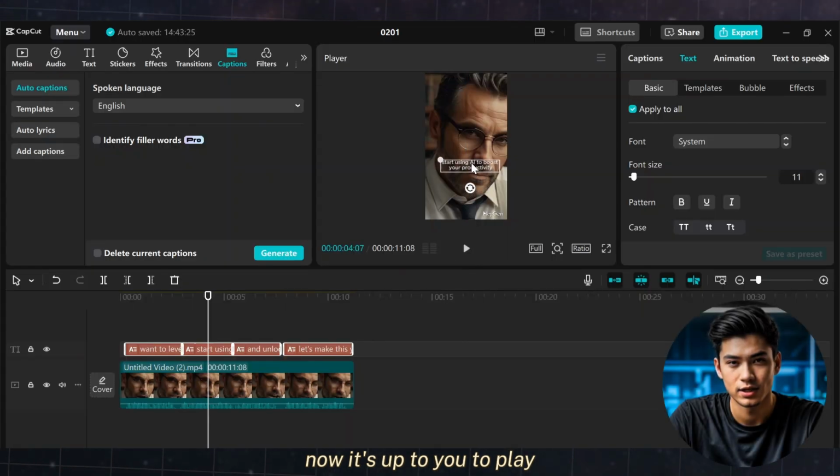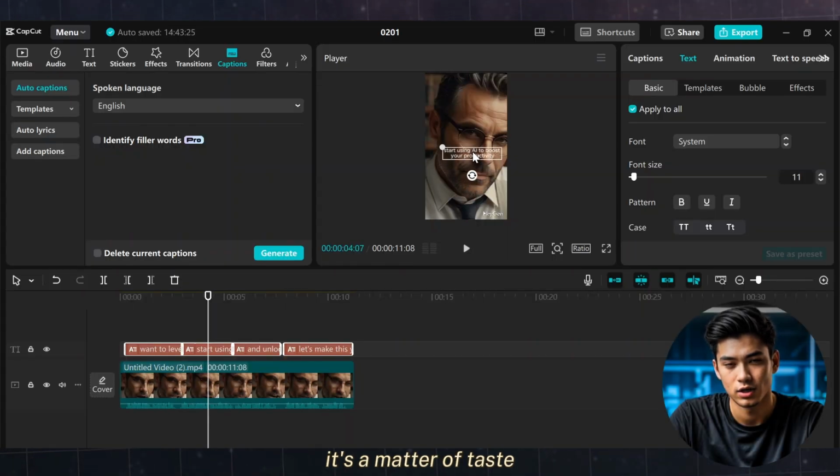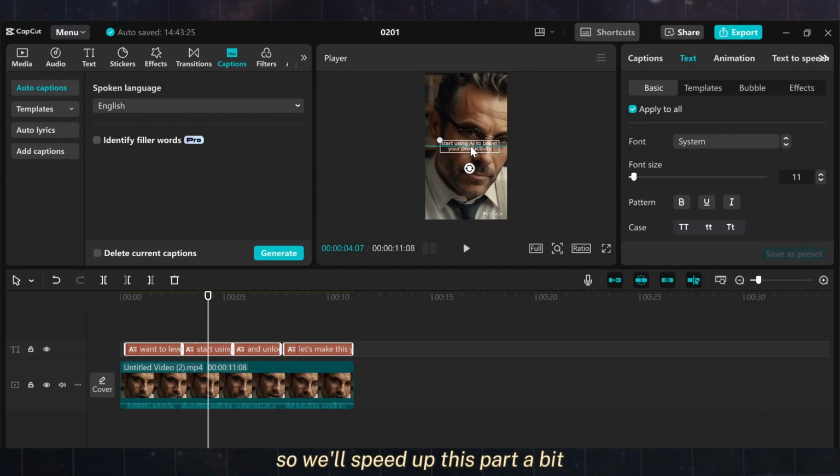Now, it's up to you to play around with the size and style of the font. It's a matter of taste, so we'll speed up this part a bit.